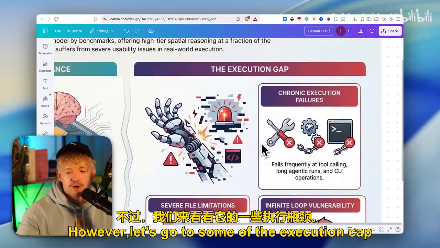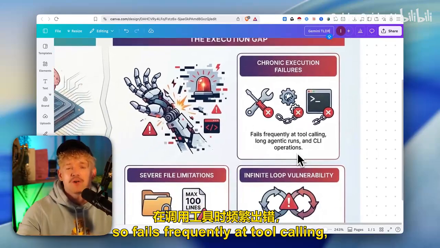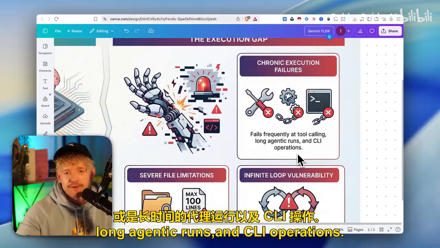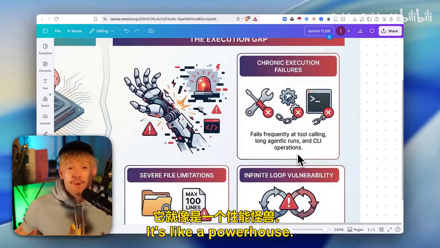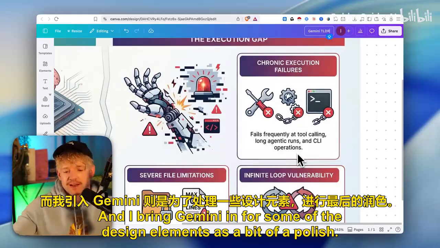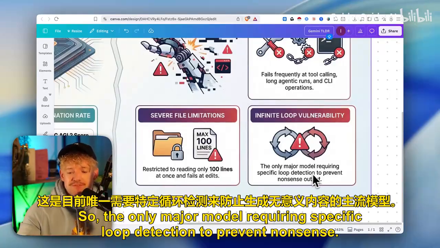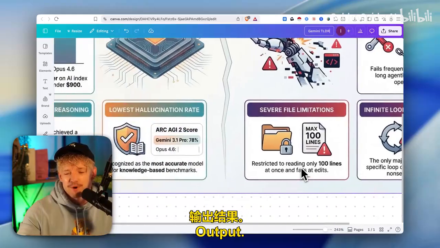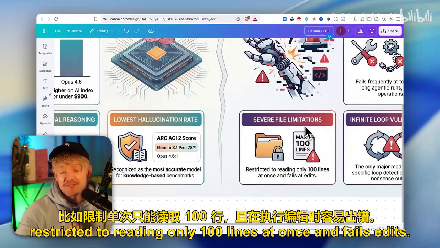However, let's go to some of the execution gap. Chronic execution failures. It fails frequently at tool calling, long agentic runs, and CLI operations. You're going to opt more for maybe Opus 4.6 for that. It's like a powerhouse. It's one that I tend to use all the time, and I bring Gemini in for some of the design elements as a bit of a polish. And also infinite loop vulnerability. It's the only major model requiring specific loop detection to prevent nonsense output. And also a little bit of file limitations, restricted to reading only 100 lines at once and it fails at edits.